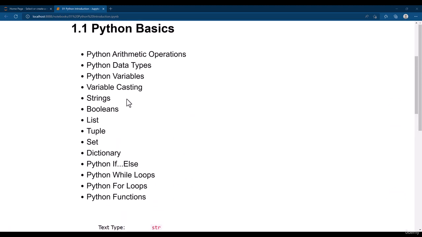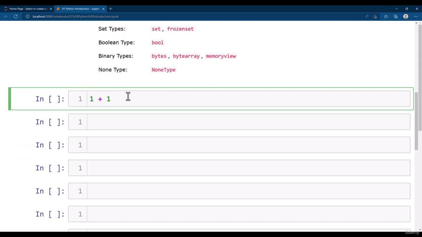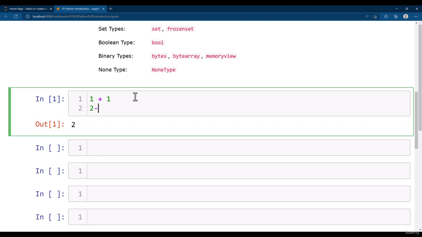Let's go ahead and start with the Python arithmetic operations. In Python arithmetic operations, you can do plus, minus, addition, subtraction, division and multiplication. So those things you can do. For example, you have one value here, and there is another value. Now you know that 1 plus 1 is 2. If you run it, you are going to see the final result as 2. Another operation you can perform in Python is 2 minus 1. The 2 minus 1 is obviously 1.